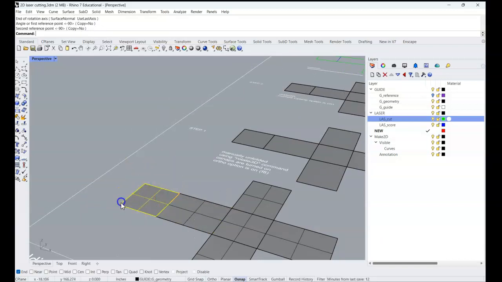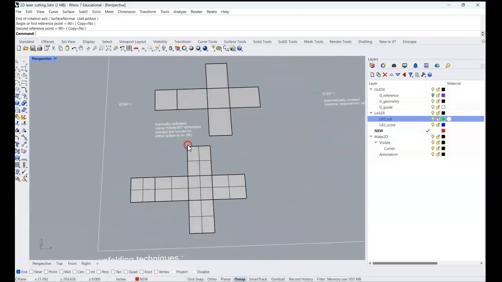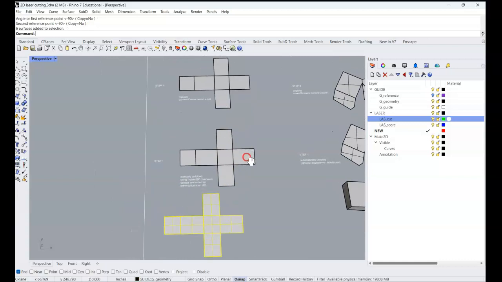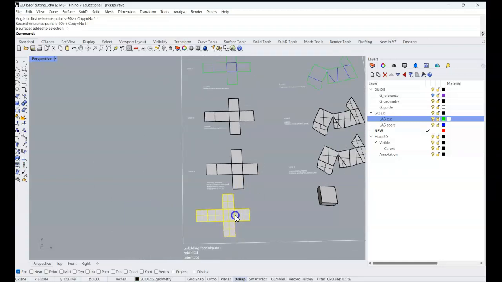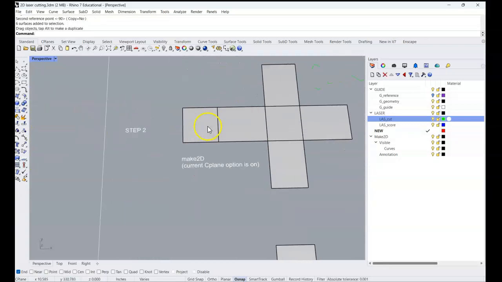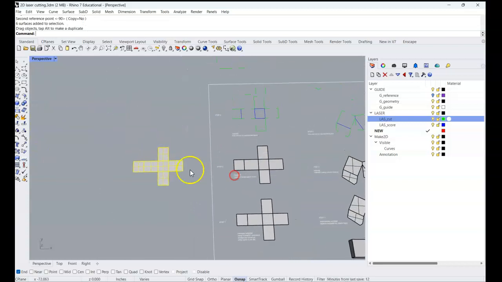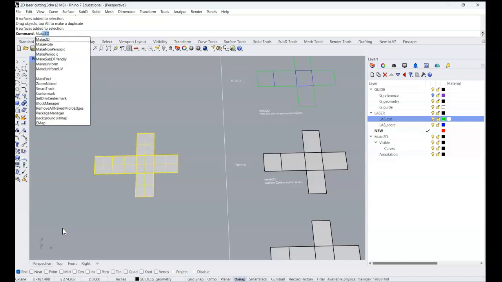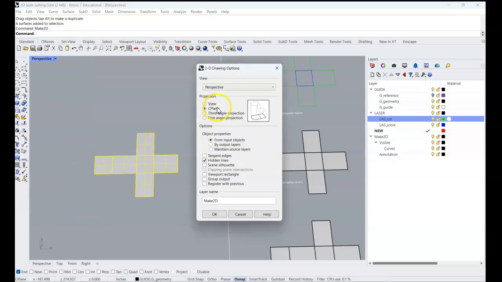So you have to do a little bit of thinking through ahead of time on how you want to rotate them down. All right, so everything's nice and flat. We'll continue onto step two, and we're going to use the Make2D command. And this is the same one we used for the floor plans, which we saw in the previous module. Make2D. Here I have current C-plane on, which is important, so it's perfectly flat.